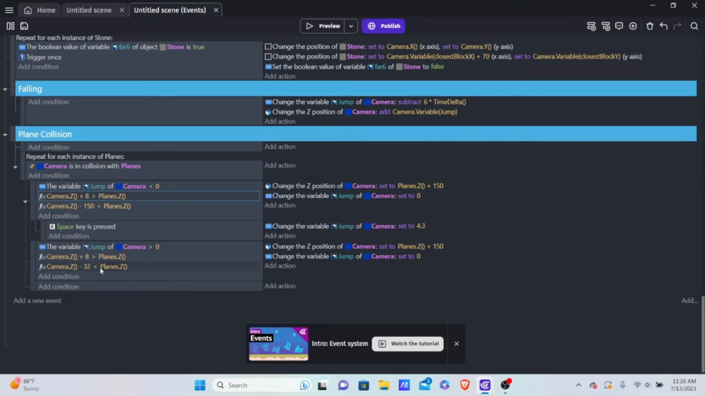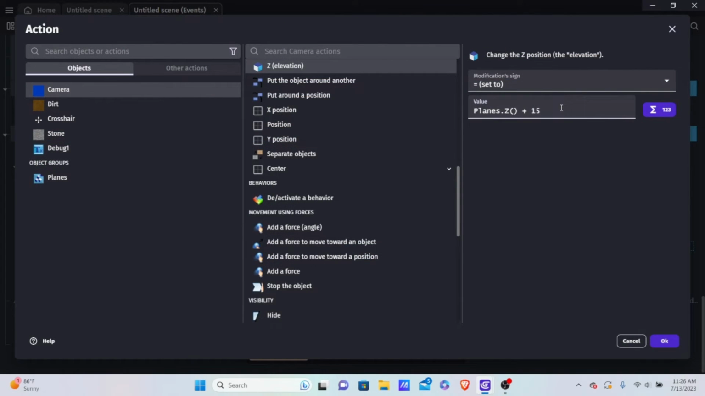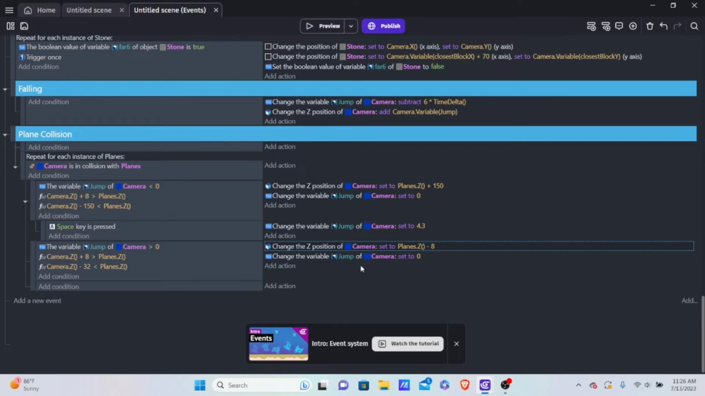And now what we want to do here, if we collide with it, we want to change the Z position of the camera. We want to set it to planes.z. Instead of putting plus 150, I'm going to put minus 8. And the reason why we're putting minus 8 here is because we're basically telling the game, push the player downwards so we don't keep colliding with this. And we're going to set jump once again equal to 0. I can't test this right now because we haven't built anything upwards, but if you test it yourself, you'll see that, okay, you can't jump through blocks.